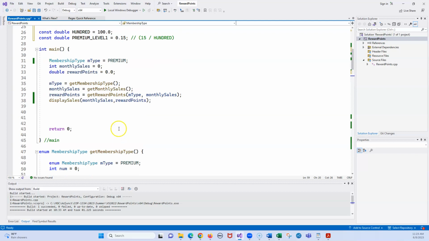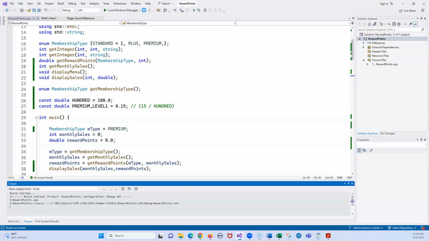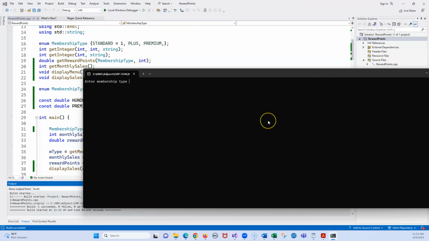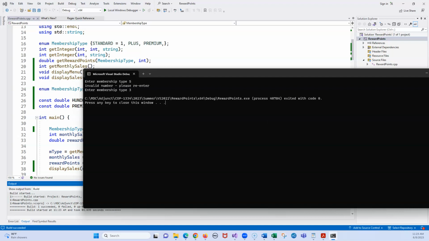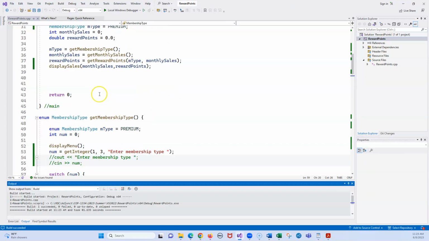So let's test this and see. Hopefully I didn't have any mistakes since the last time I ran it. So it says enter membership type. I'm going to type in 5 and see if it gives me a nasty message. Okay, so it's invalid. So we'll do 3 and then boom. So nothing's happening there.